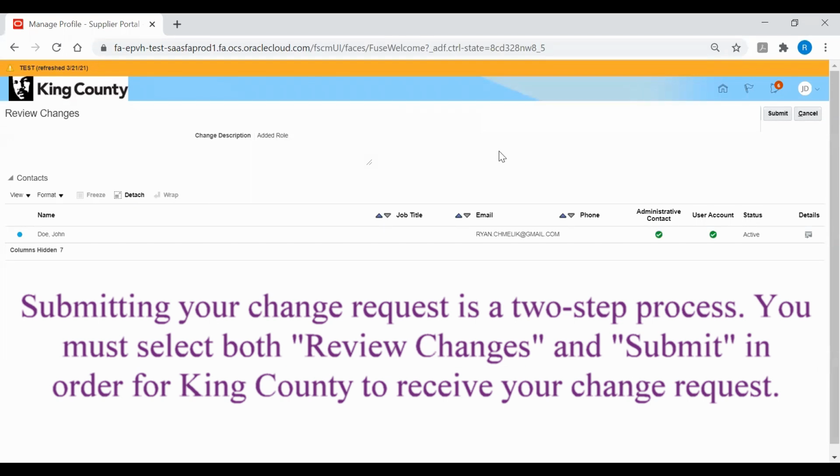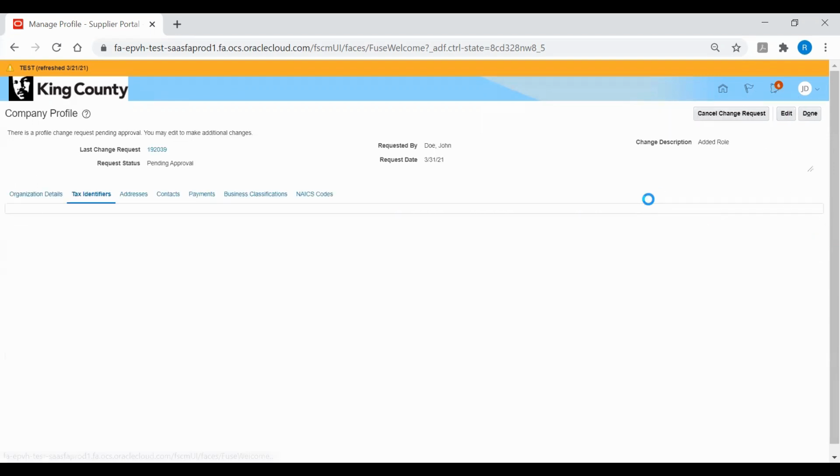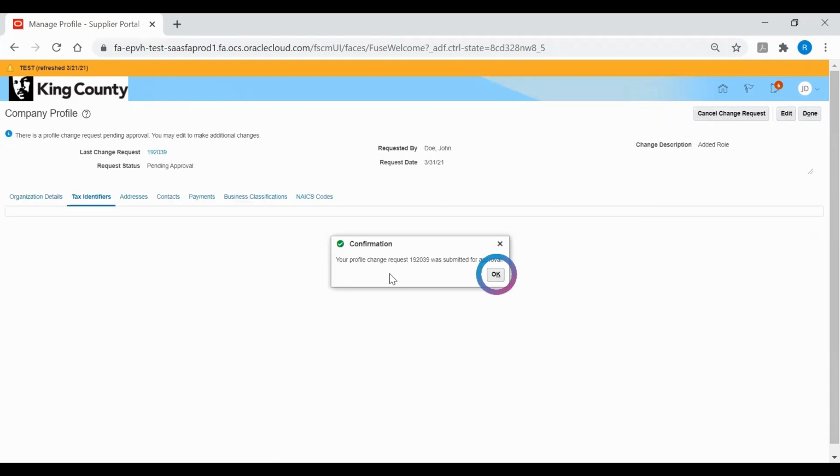It's going to pull up the changes that you made on your profile. Once you can confirm that, click Submit. Click OK on your confirmation.